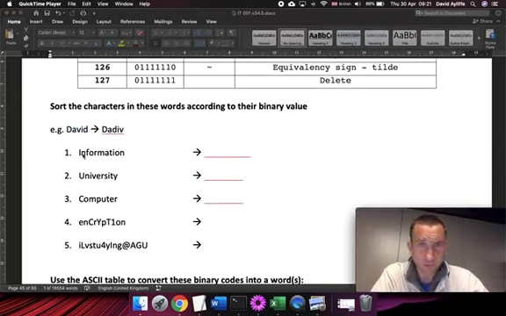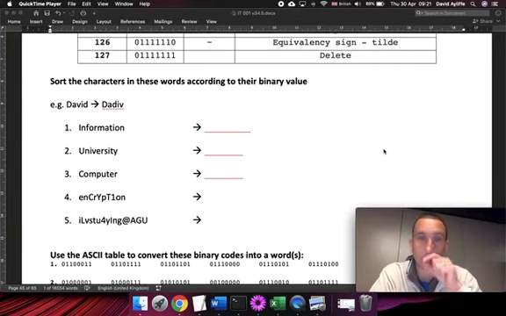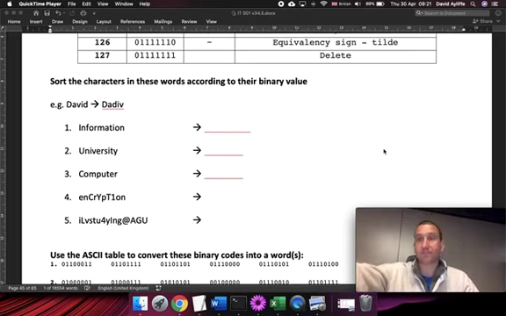So your first task today, you've got 5 words or phrases. Can you sort them using the ASCII table? Sort them according to their binary value. If you want to, pause this video and resume when you've done that, and we will continue.